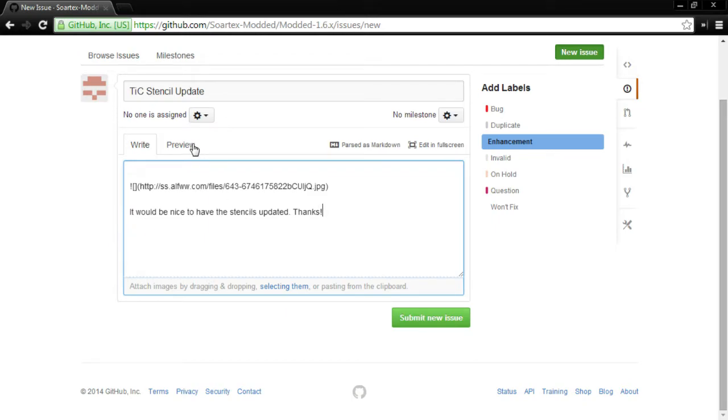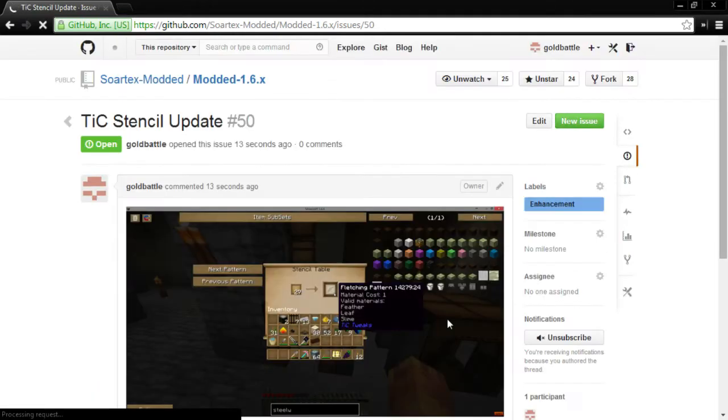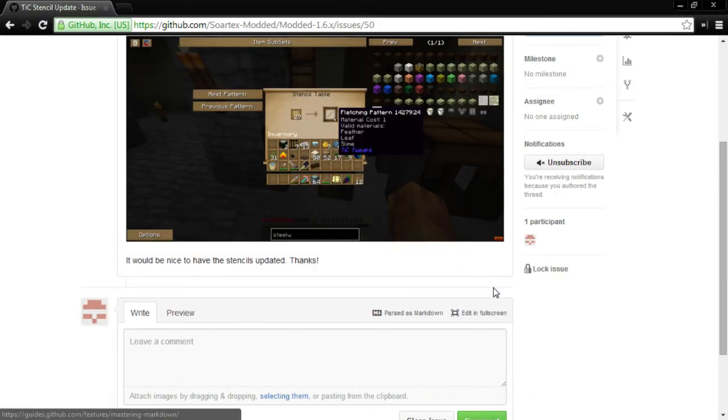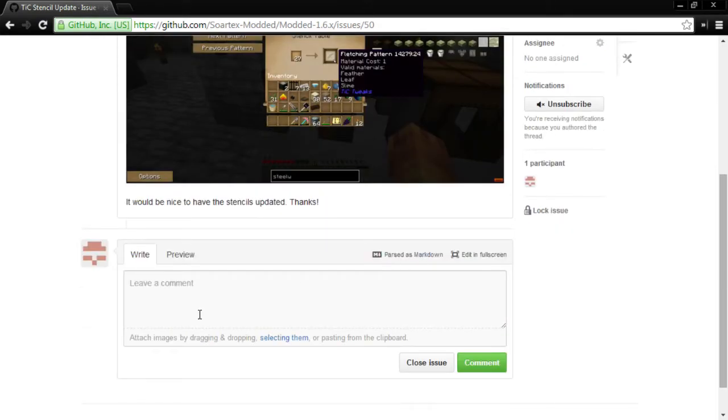But this is good enough for now. Just a simple screenshot and description. I got my label and everything, and I can submit my new issue. So I have my new issue, and underneath here people can comment, etc. You can still do images and everything down there.